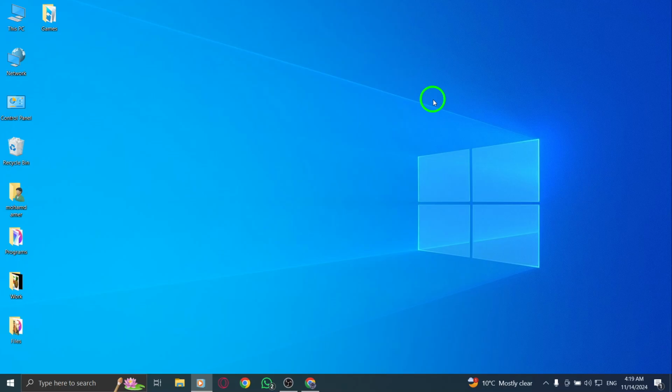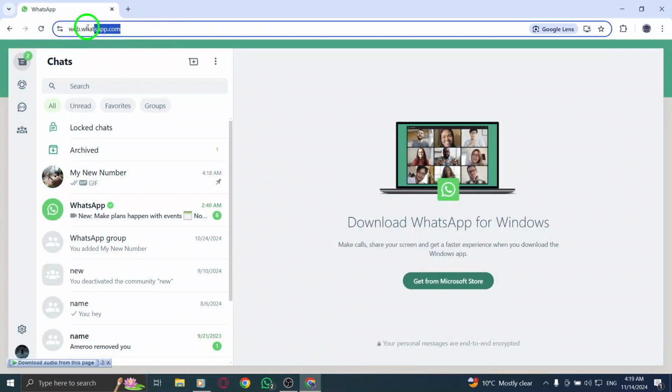Let's get started. First, open WhatsApp Web on your PC by going to web.whatsapp.com. Once you're logged in and your chats are loaded, navigate to the chat where you want to send the photo.